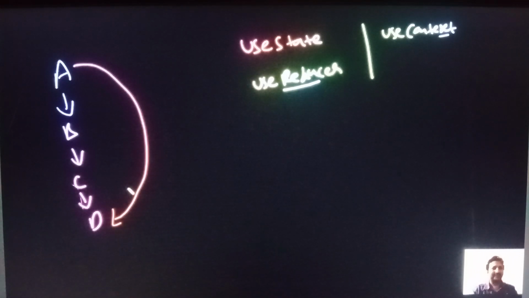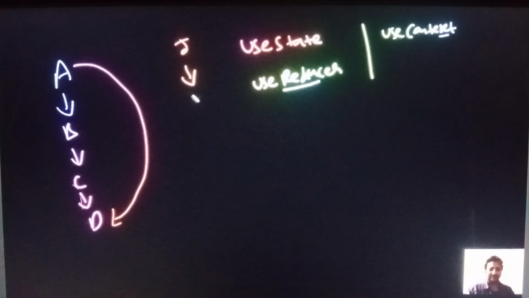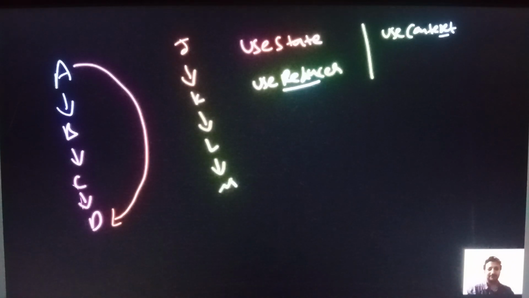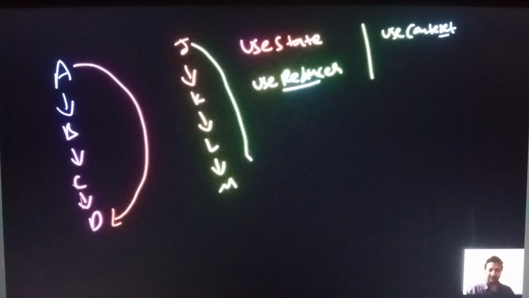Through props you can send. Through useContext also you can send. But if I have J, K, L, M, if you wanted to send between this and this, again you have to use context.